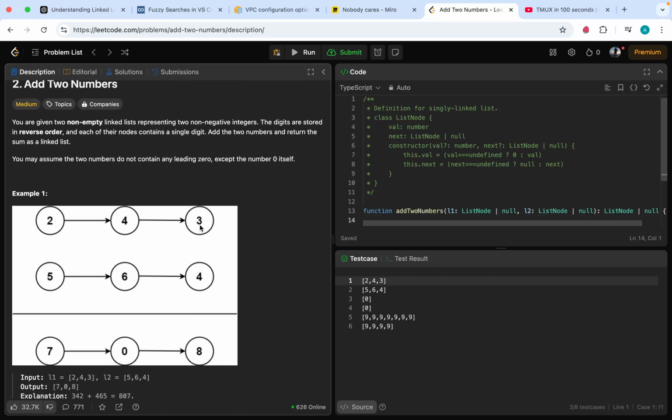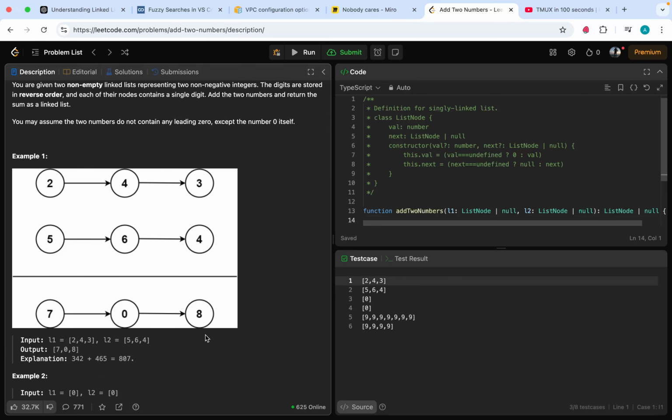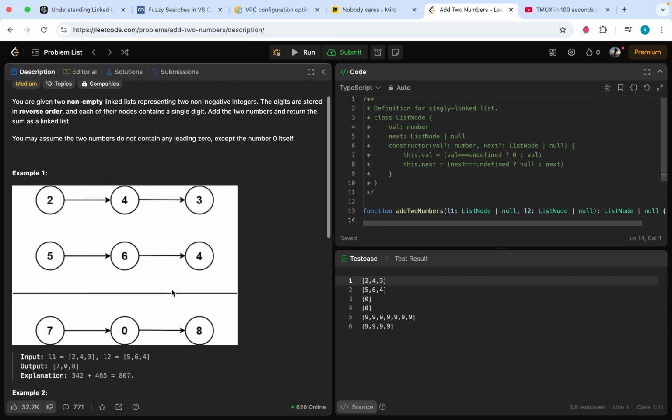So I am going to add 342 plus 465, and I am going to return the sum, which is 807. So that's basically what they mean here.